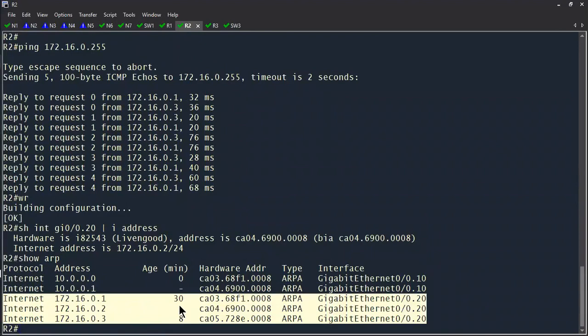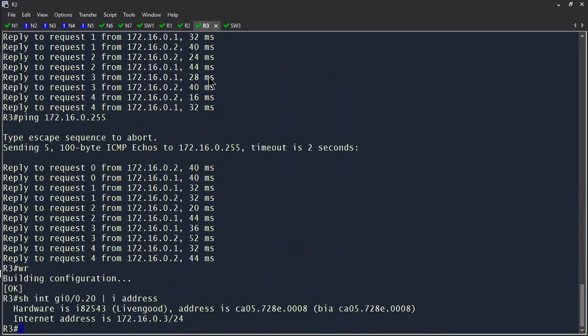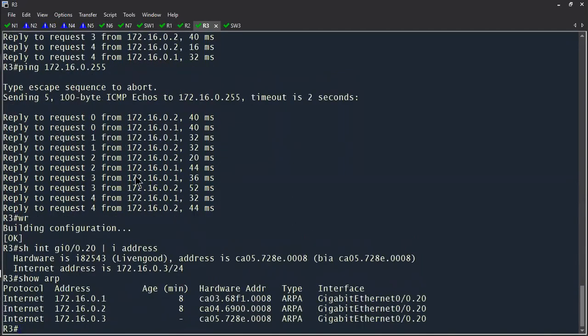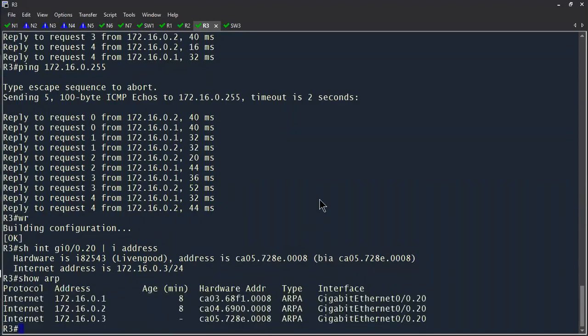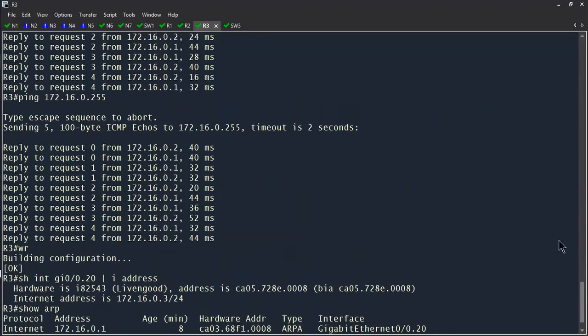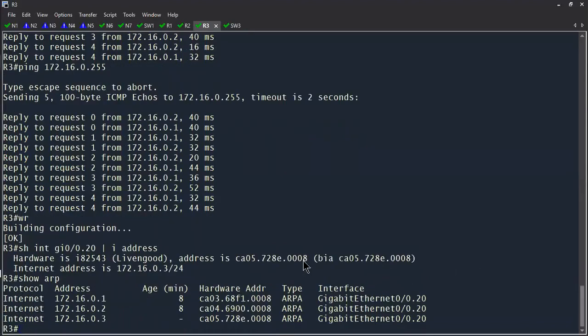Let's hop into R2. On R2, we have a valid MAC address for Los Angeles, which is .1, a valid MAC address for our local interface .2, and a valid MAC address for Dallas, which is .3. And in Dallas, we have a valid MAC address for Los Angeles, which is .1, and a valid MAC address for New York, which is .2. And like we've done before, all of these hosts are on the same Ethernet segment. So they all reply to pings to the broadcast address or to the network address.